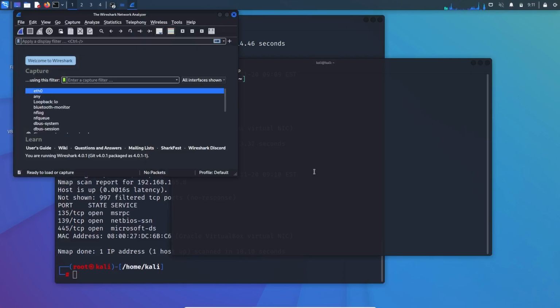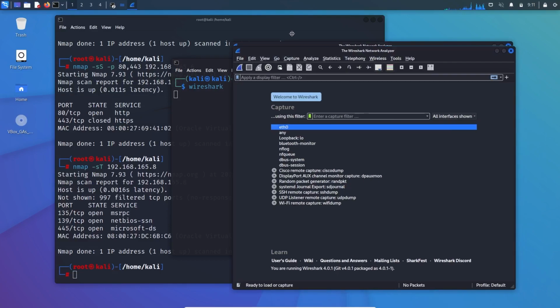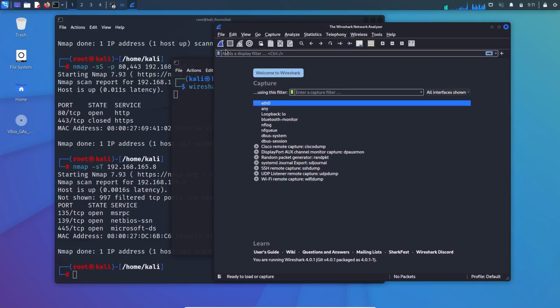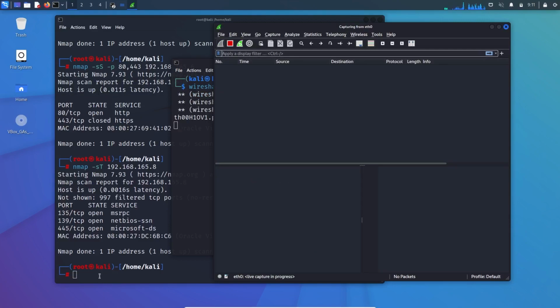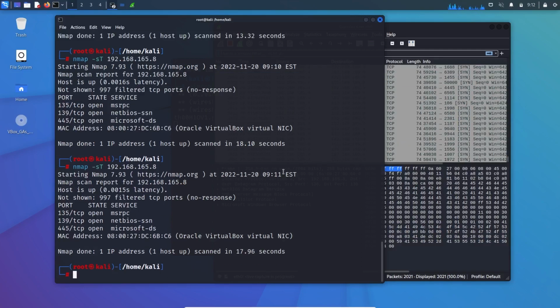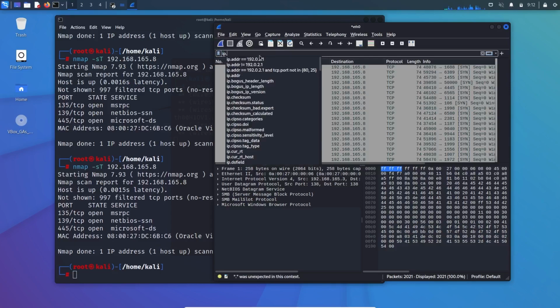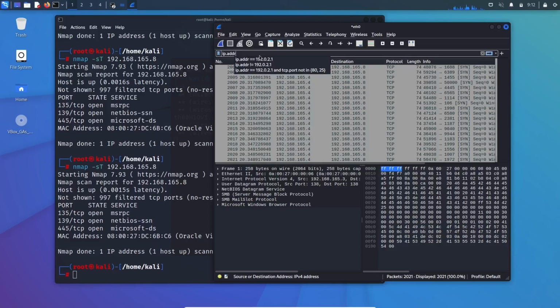Wireshark is basically a packet capturing software. Let's maximize it a bit so you can see this clearly, and click on this icon to capture the packets, and let's execute the command. Wait for it. You can see some of the information executing in the background. There it is. So let's go to Wireshark, stop the capture, and over here in my filter I would like to mention ip.addr, which stands for address, and then equal to 192.168.165.8.